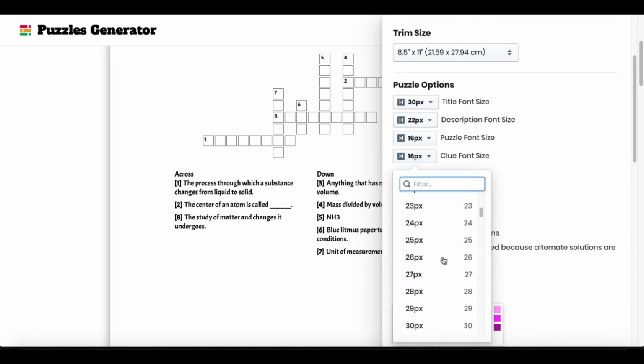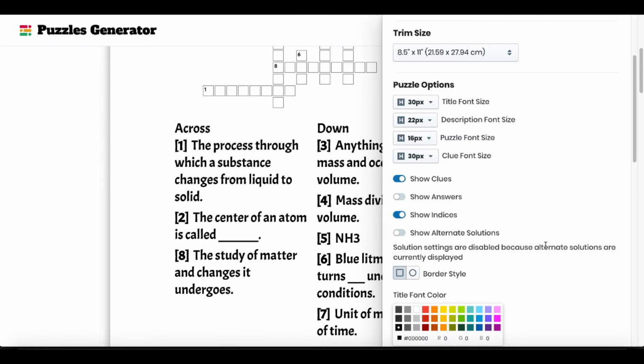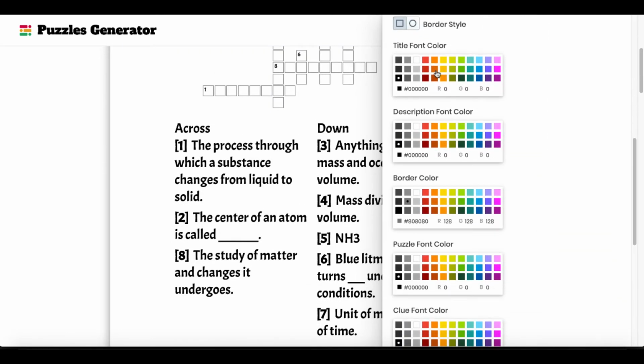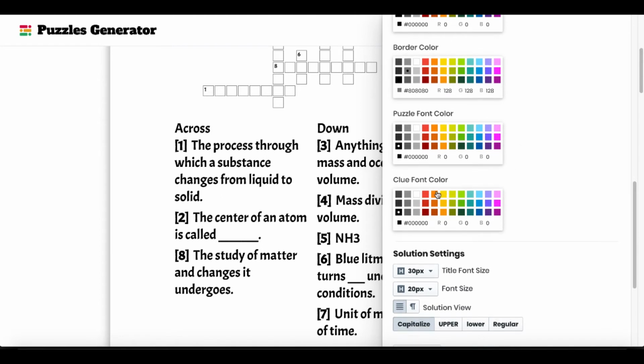If you want to change those, you would simply come here, change those to 30. You can see how big they get. And of course, you could change the title font color, description, border, puzzle font color, clue font color. So if I wanted to make those red, I would simply select red, and you can see that's changing.